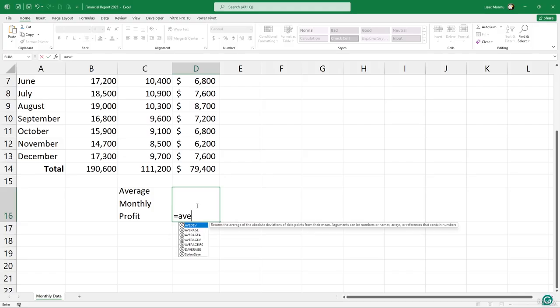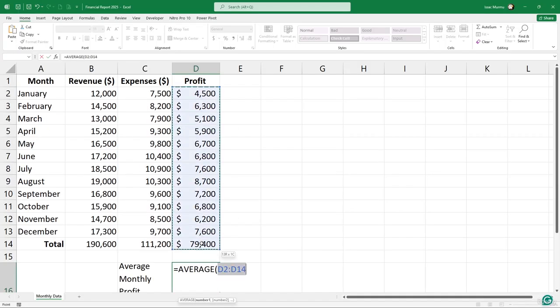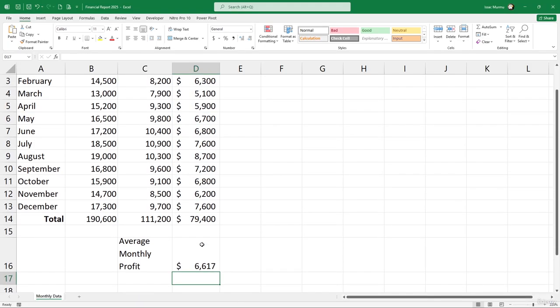So let's go to the average function over here, and now use the range from D2 to D13, and close it, and that's it. So this gives us a quick summary of the company's yearly performance.